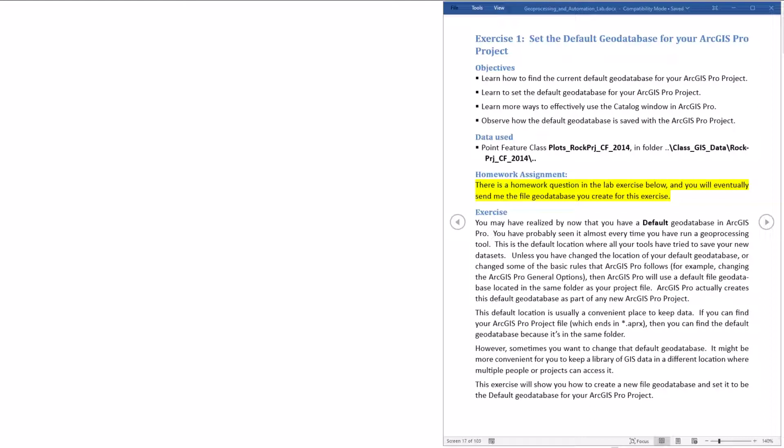In this lab exercise we're going to be talking about the default geodatabase and what it's used for. It's basically just the place where tools offer to save data when you open a tool. Now, just to be clear, you can always change the location when you're running a tool. You can save data anywhere you want, but the default is to this default geodatabase.